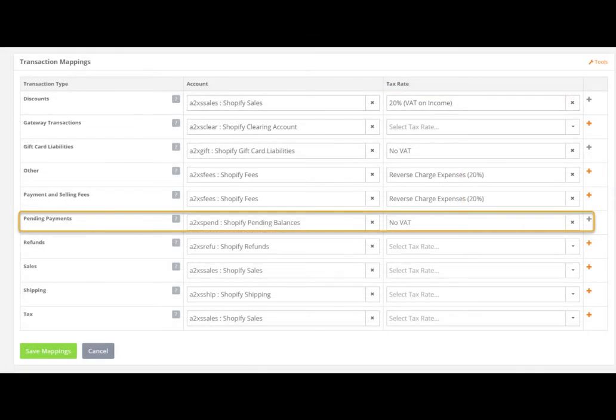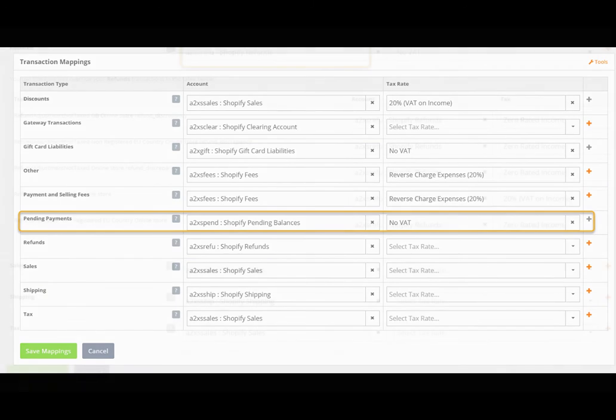The next category down is the pending payments category. This is where the pending payments will be allocated in the event of an order being short paid or something similar. The A2X default account for this category is a Shopify pending payment current asset account. Being that it is a balance sheet account, we will add in the no VAT rate here.